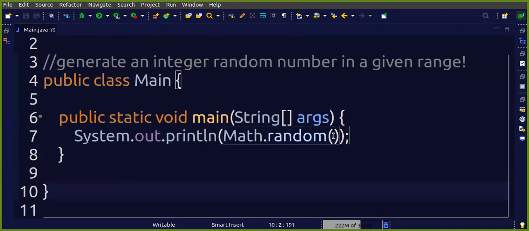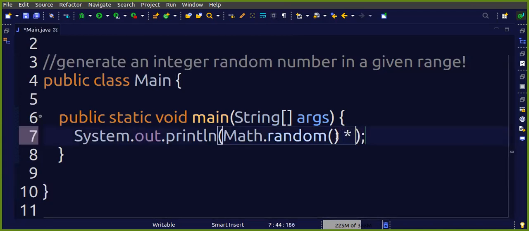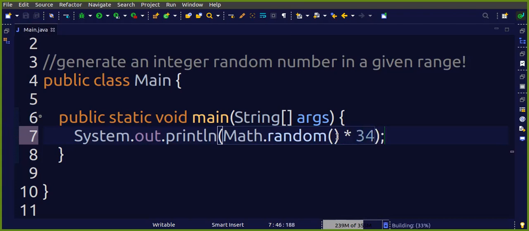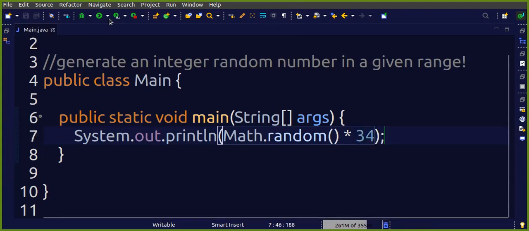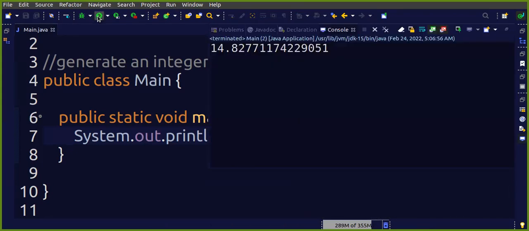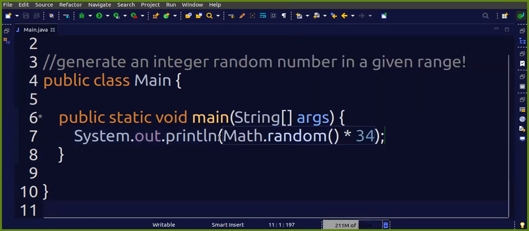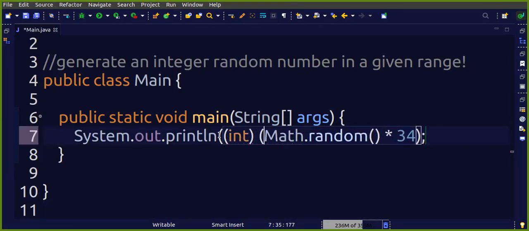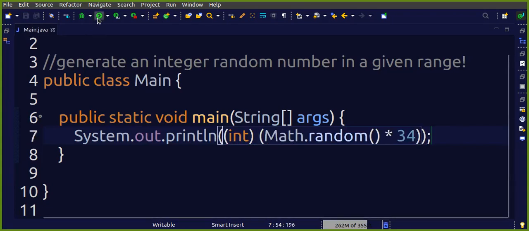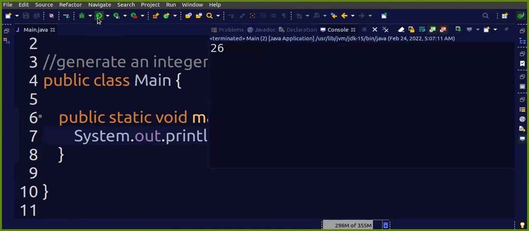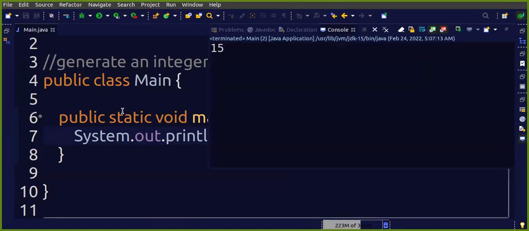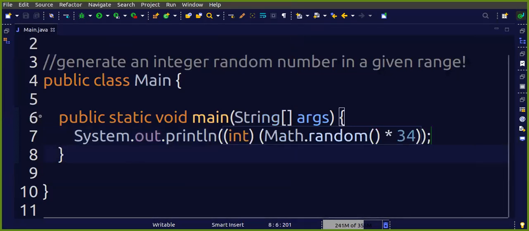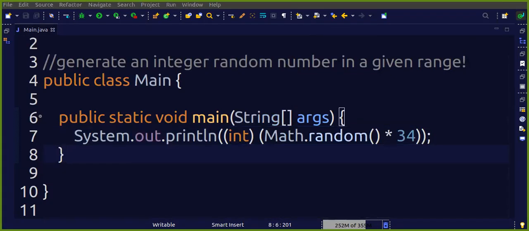So here is the trick. If you want it to generate all the way to n, let's say n is 34, and it can be any number, you can just multiply by it. But since I'm interested in the integer part of it, I'm going to cast it. In fact, I'm going to cast everything. So if I print this, I'm going to see integer numbers all the way to 34, excluding 34. But this does not answer our question.